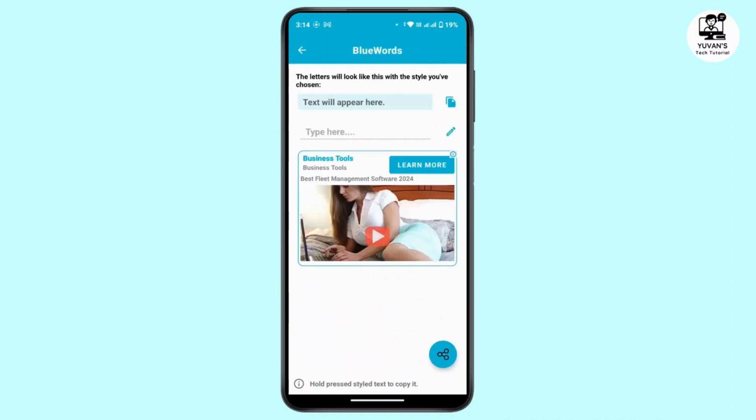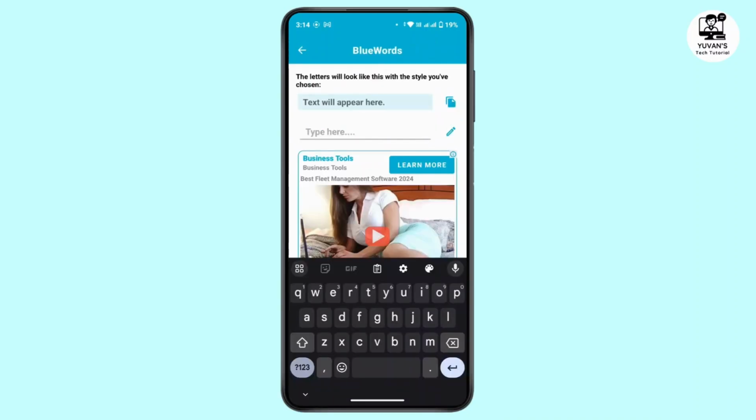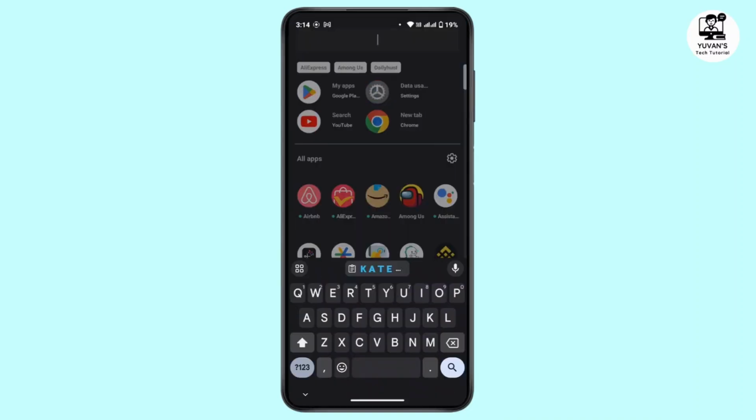After that you have to type in your name for your Telegram that you would like to change the font style to. After you type in the name, you can simply copy this font style by tapping on this copy icon from your top right corner. Tap on it. Now the text has been copied. Once it is copied, now go back and open up Telegram on your mobile device.